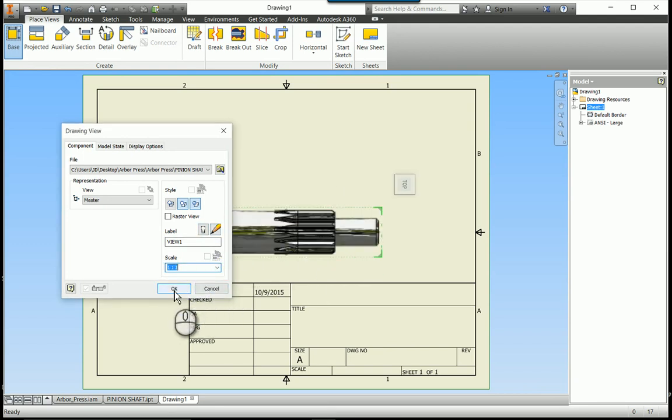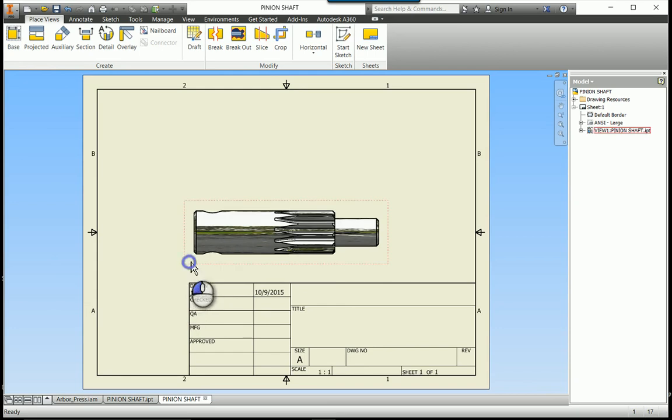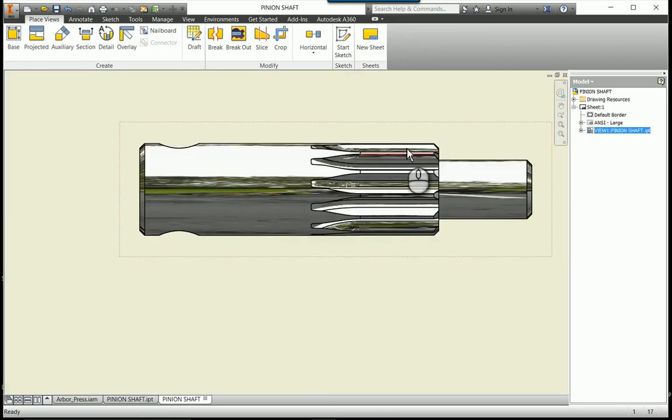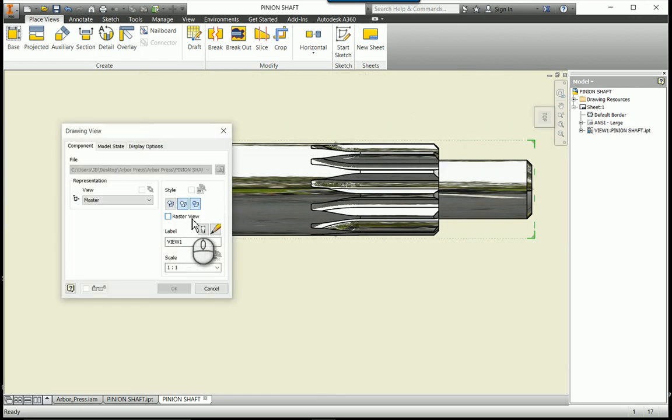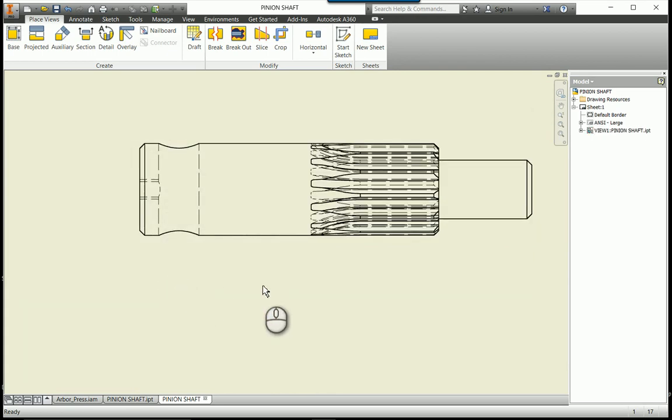I'll go ahead and say OK to that, and let's say that I'm doing this with the hidden lines rather than shaded, and so I'm going to uncheck shaded. I'll select hidden line, and I'll turn this on. Now the problem with this is I have a lot of hidden lines here for these teeth. I could turn off the hidden lines, but then that's going to turn off these thread lines and the lines for the hole, and I want those hidden lines. So I'm going to do a little trick to take care of that.